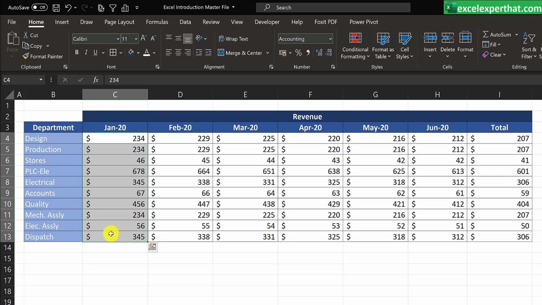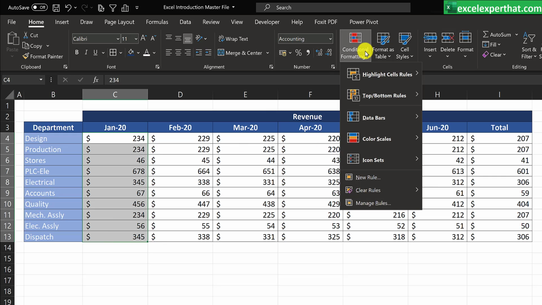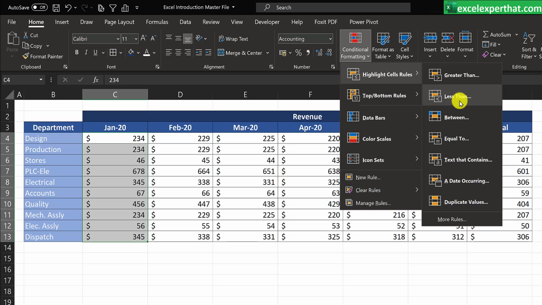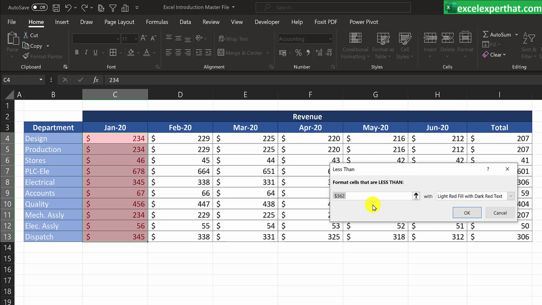Go back to Conditional Formatting again. See the next rule, which is Less Than. Same rule, guys: if anything is less than 100, it has to highlight. Here it is highlighting. See the next rule, which is In Between.